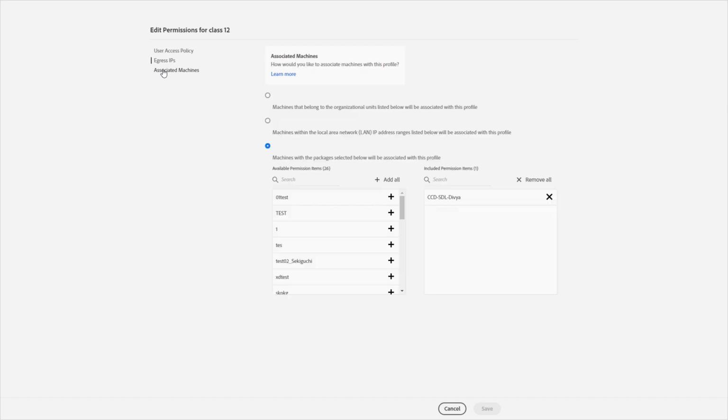Edit associated machines to organize which devices can access Adobe apps based on their organizational unit, IP address range, or the package deployed. Selecting by Microsoft Active Directory organizational units associates all machines that belong to a listed organizational unit with a product profile. Pick by LAN IP address range to ensure that all machines within the listed LAN IP address ranges are associated with the product profile, or choose by installed package to ensure that all machines within the selected package are associated with the product profile. Once packages are created in the Packages tab, they will be displayed here.